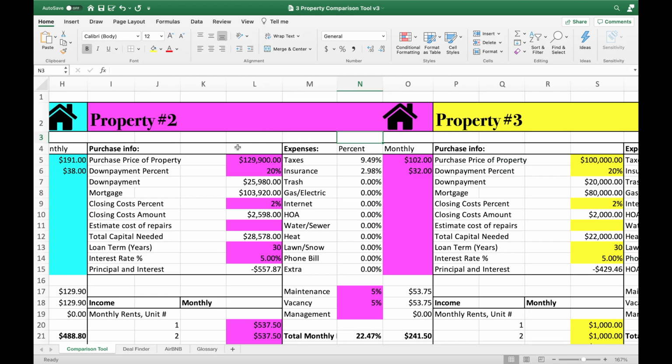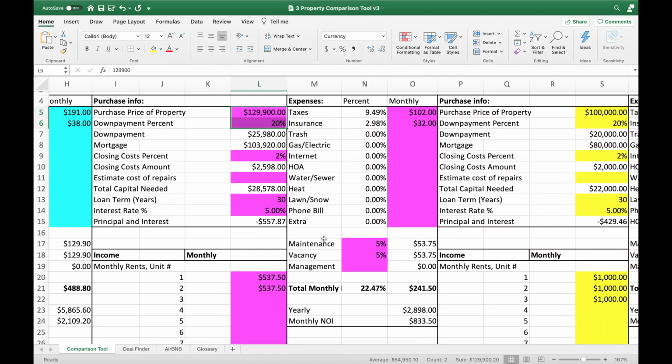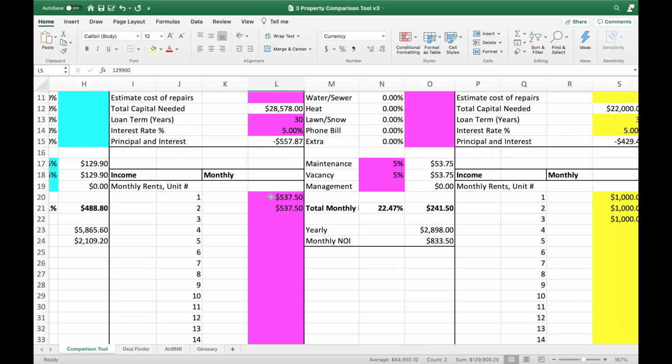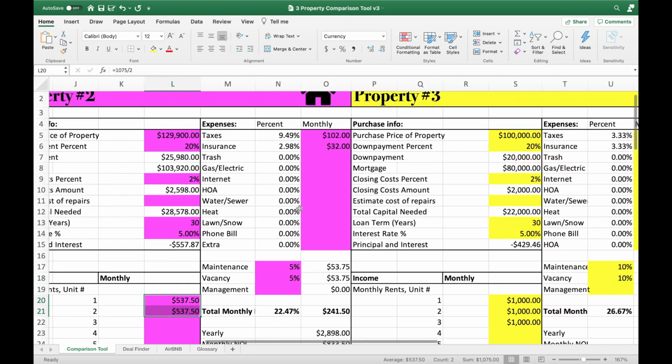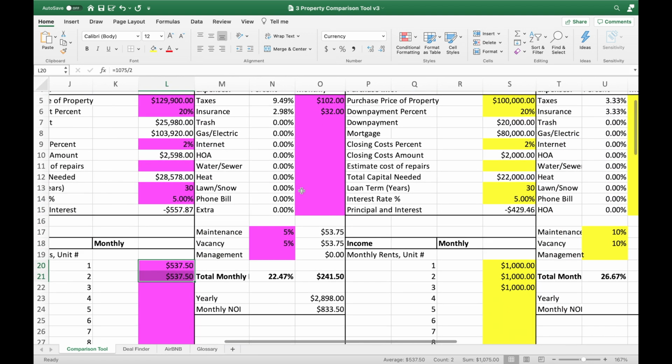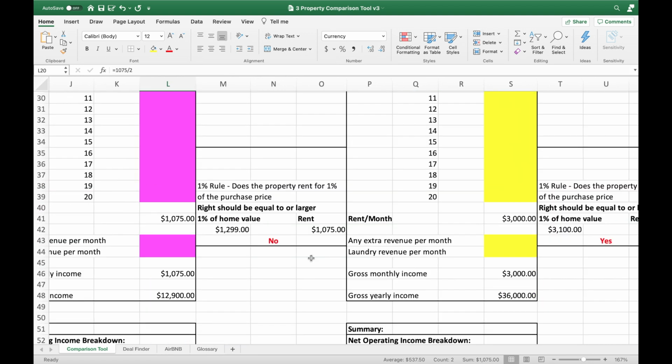So I just filled out the second property. So I entered in the purchase price, the down payment. I did the same closing costs, and we can see our mortgage payment is now $557. So each unit is currently being rented out for $537. So I entered that there. I've also added in the taxes, insurance, maintenance, and vacancy. So does this property meet the 1% rule? Unfortunately, no, it doesn't. So chances are the cash flow is going to be a lot less.